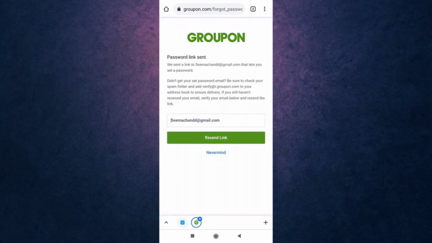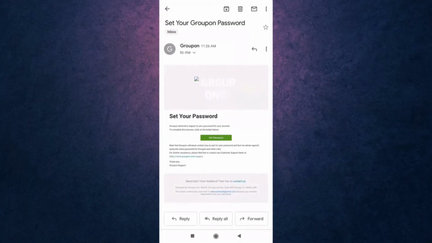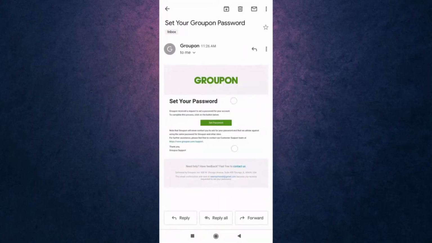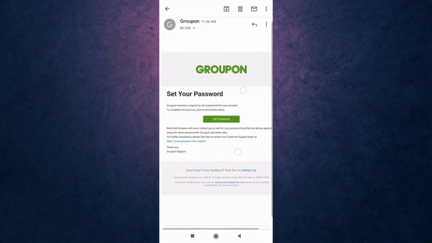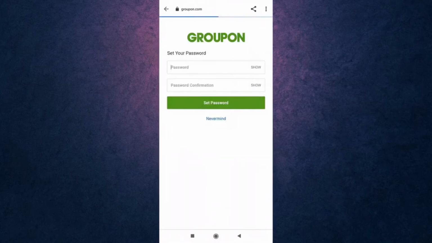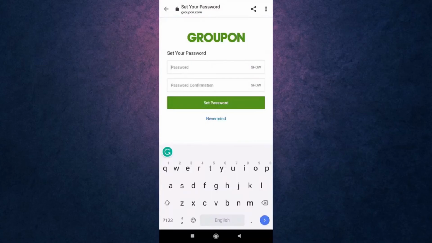So open up your mail. After you open up your mail, tap on set password in order to access the link. After that, set a new password and retype the password to confirm it. Be sure to create a strong password. When you are done, tap on set password.